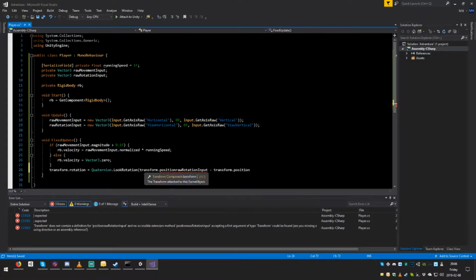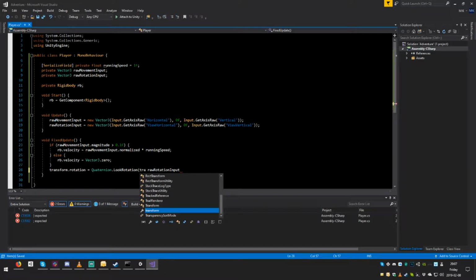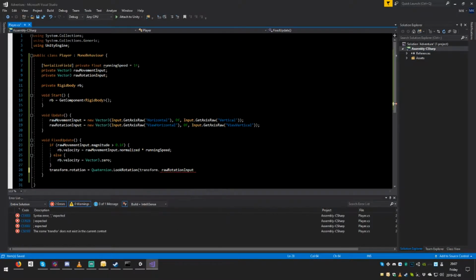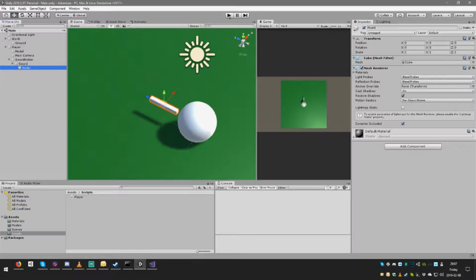This is stupid. What I'm doing is demented. Wait, I need to think it through. Alright, so row rotation input compared to where we are now. That's the problem. And it needs to be right. So do transform dot position here, plus. I have a bad feeling about this. Close the round bracket, semicolon. A very bad feeling about this.